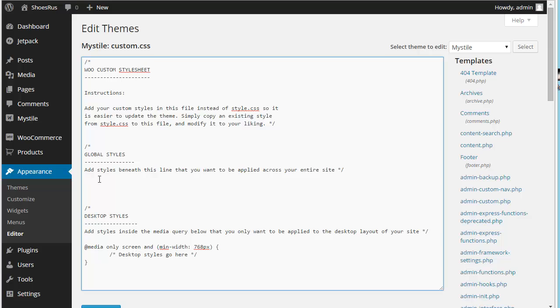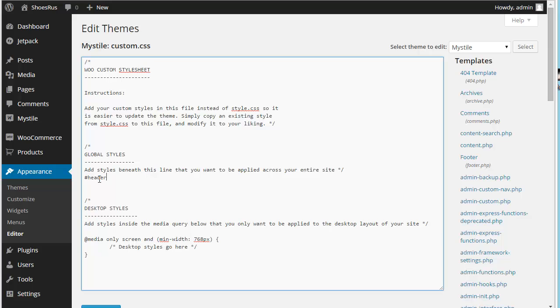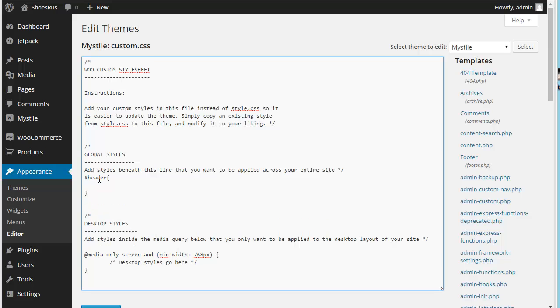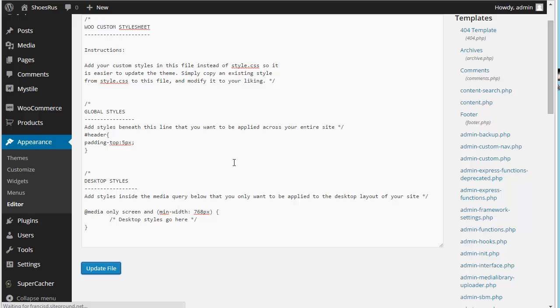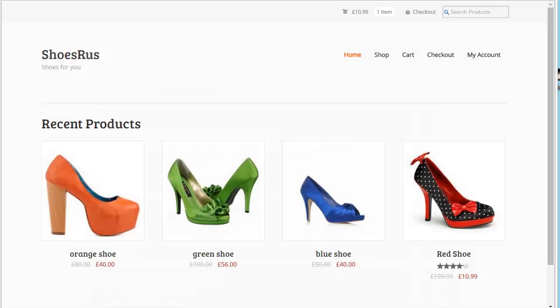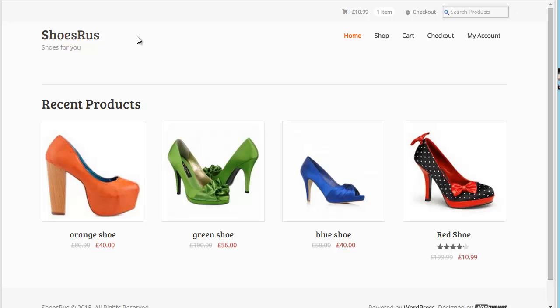So the tag I need here is this header tag, and then I'm going to use a squirrely bracket, and then what I need to type here is padding top colon, and then I'm going to give it just 5 pixels. Okay, so once I've typed in that, update the file. When I go back now, the shoes should move up a little bit. There we go. So for me, that just looks a little bit better.